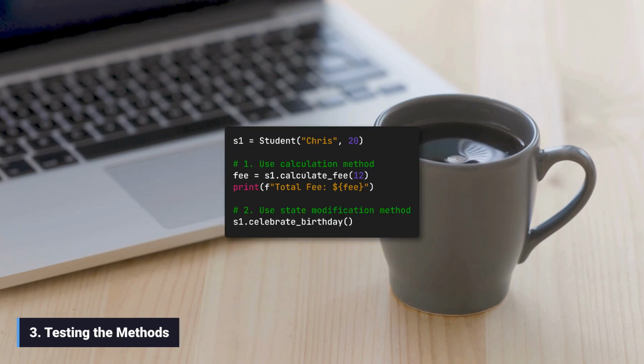3. Testing the methods. We create S1 with an initial age of 20. First, we call calculate_fee passing in 12 credits, and it correctly returns 600. Then, we call celebrate_birthday. Notice that after this call, the internal state S1.age has permanently changed from 20 to 21.